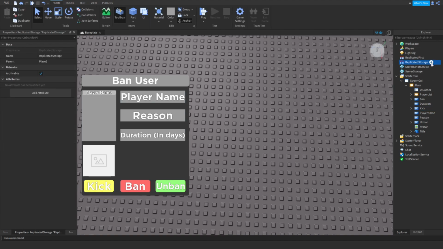But first, to do that, we need remote events. To keep this organized, I'm going to be using a folder in replicated storage. You do not have to do this, it's just my choice of organization. So we want three remotes: ban, kick, and unban. Not unban 3.